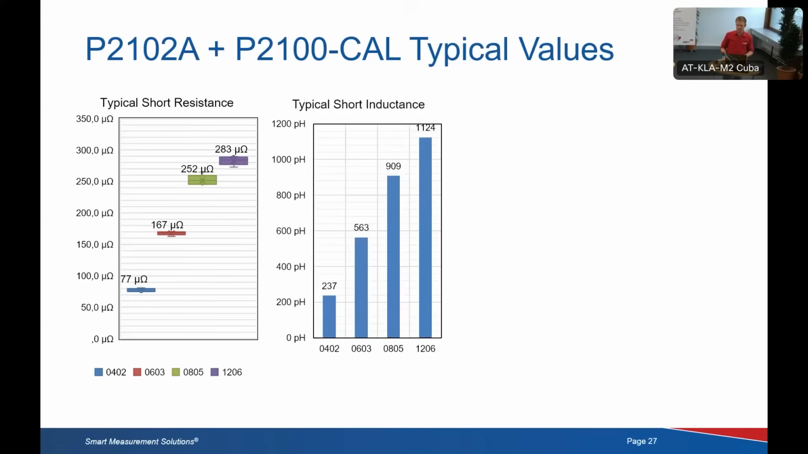The typical short inductance that I found also depends strongly on the probe head or on the spacing of the pins. It's between 230 and 1100 picohenries.